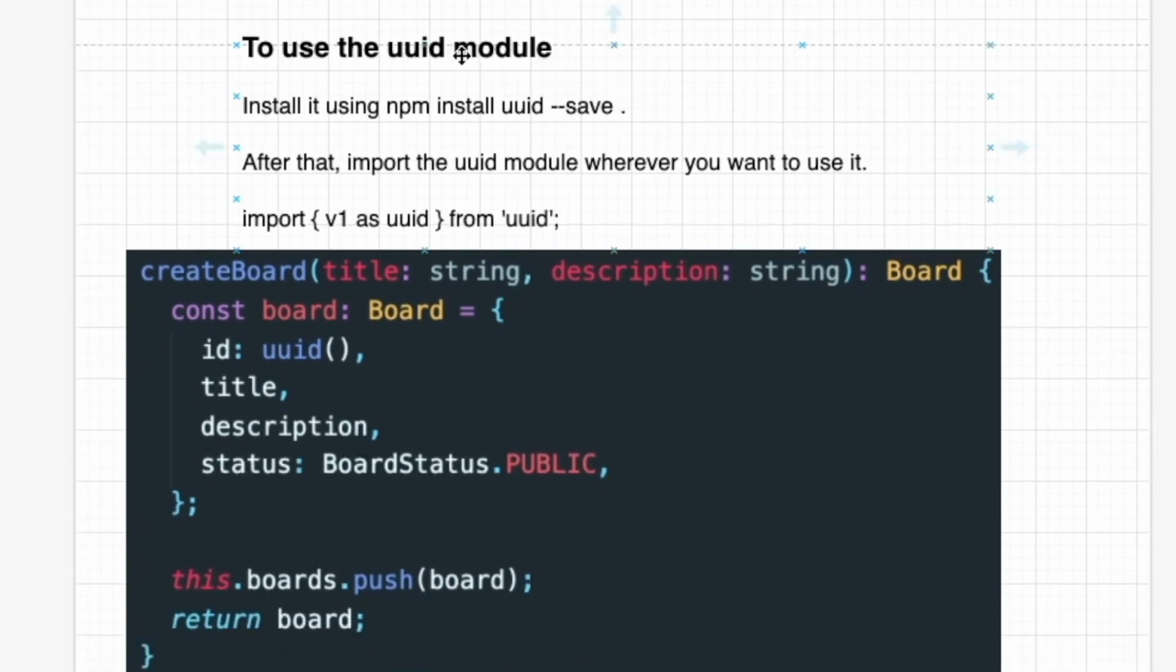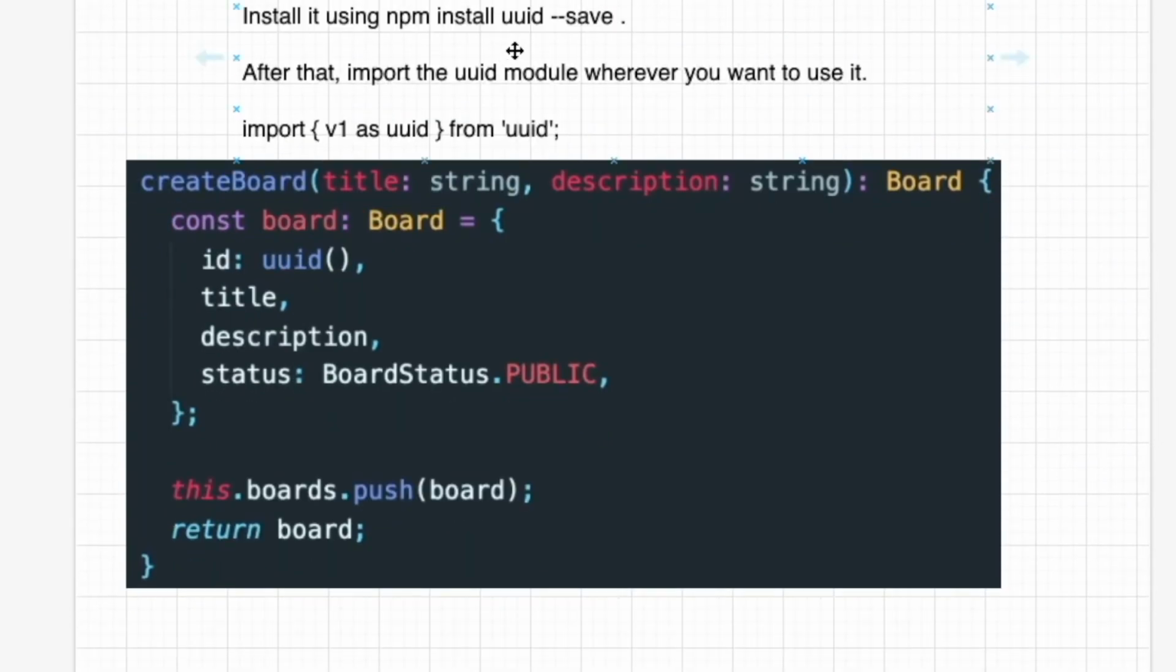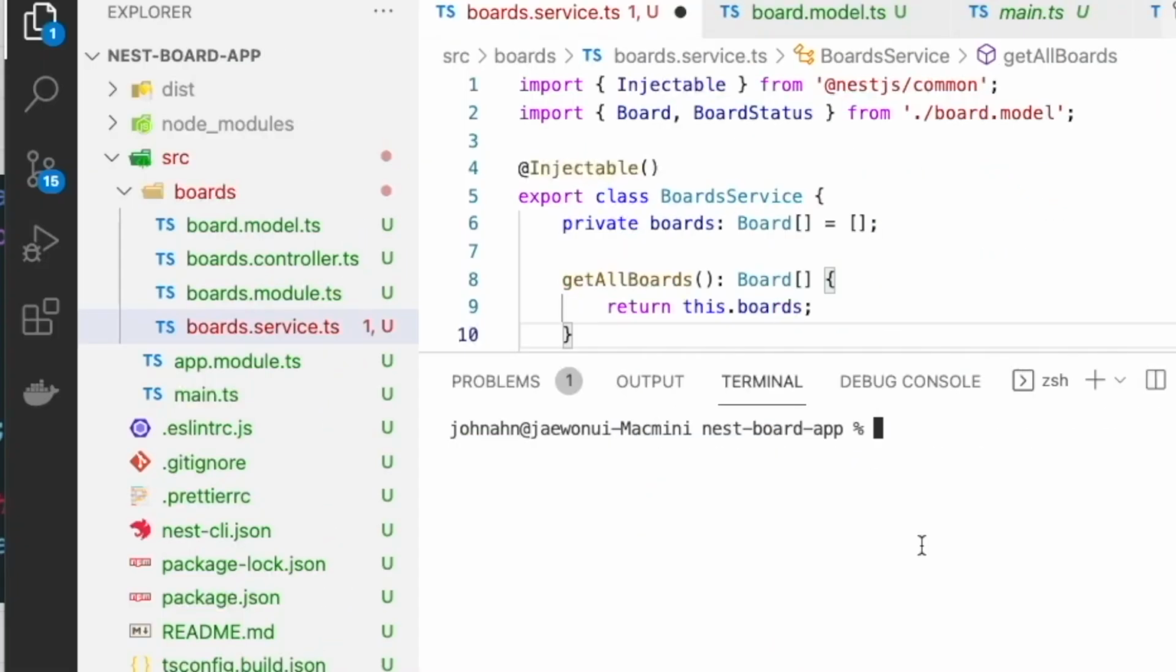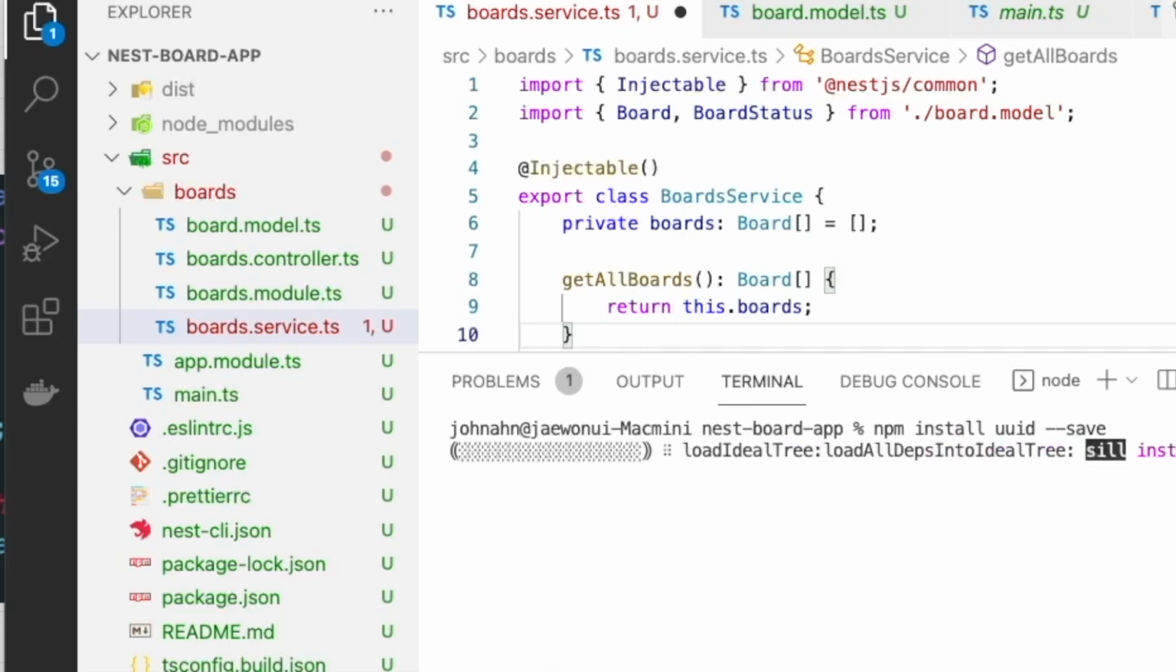To use the UUID module, we can just install UUID, and it is really easy. Type npm install uuid --save. So we can come inside our text editor, run npm install uuid --save to install the UUID module.